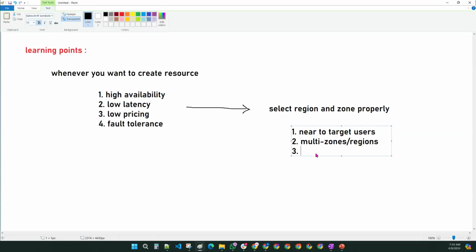Third point. Check price before selecting. Correct. Check pricing as well as availability. Okay, whether that particular service is available or not, and whether the available service comes at the optimum price or not, we need to think about it. So this is what you have to do.